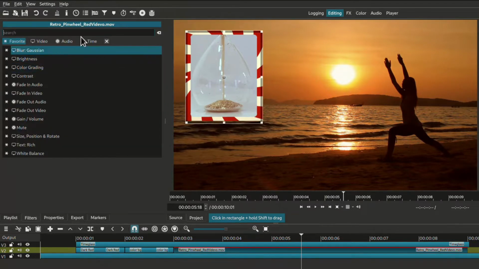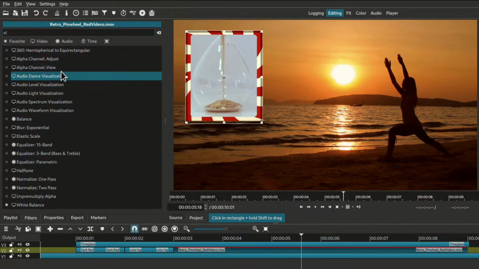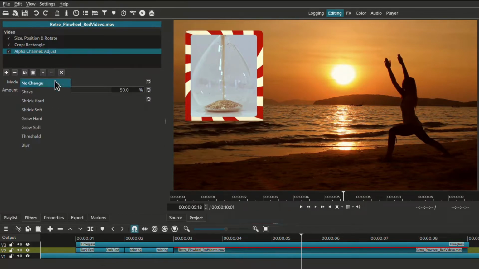We are adding an alpha channel adjust filter in blur mode to make a shadow around the frame.